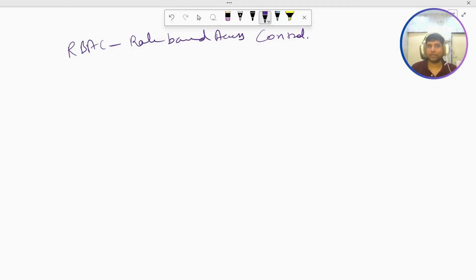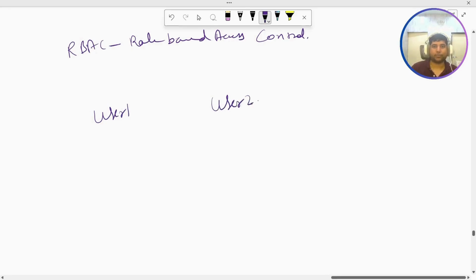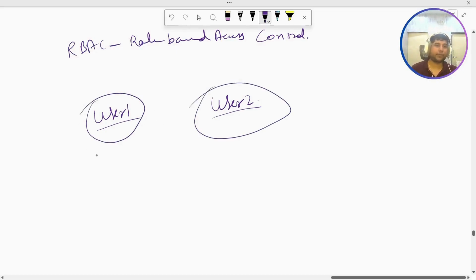RBAC is a way to define different levels of permissions or access levels for different users based on their roles. For example, let's say there are two users, user 1 and user 2. User 1 is quite experienced, with a lot of knowledge of the Kubernetes cluster as well as the current project, while user 2 is completely new. If it comes to performing any deployment, I would prefer that only user 1 has permission to perform the deployment, while user 2 should not, basically creating a difference between the levels of permissions.